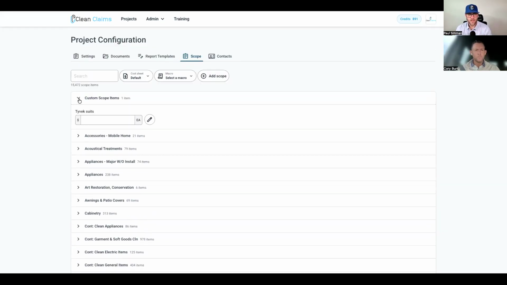I'll show you how to do that here in a minute, but just know in here, there's a couple different things you can do. If we are using this as just a scoping tool, then you don't need to worry about the pricing aspect. If you are using this for an invoicing tool, this is where you can come in.